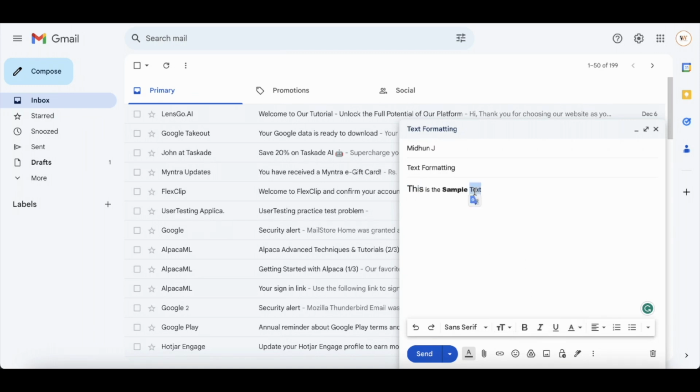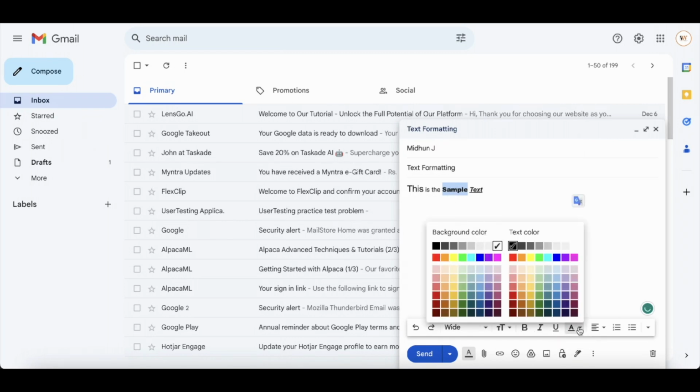To make the text bold, select the text and click on the B icon. To make the text italic, click on the I icon. To underline the selected text, click on the U icon. You can change the color of the text and the background color. Select the text, and click on the A icon. Then it displays two color palettes. One is for text color and the other is for the background of the selected text.